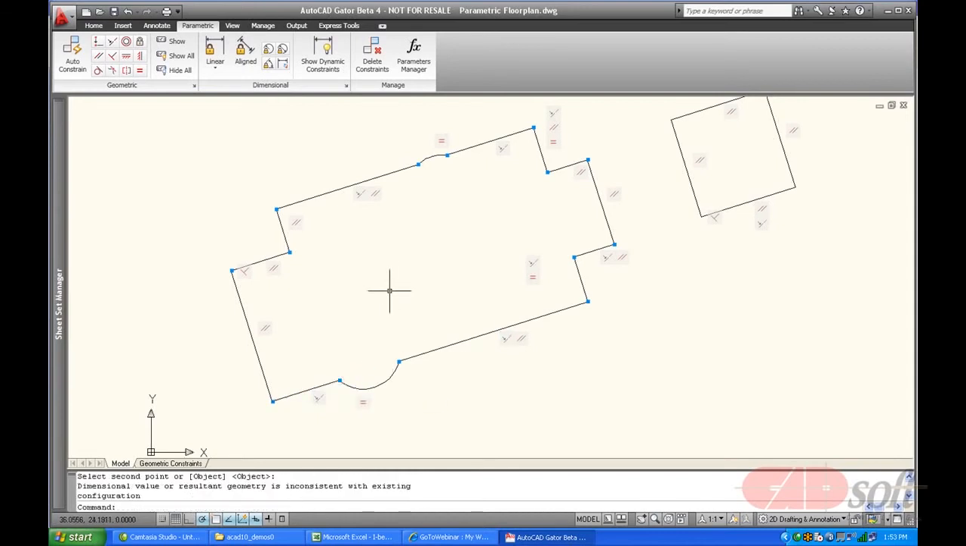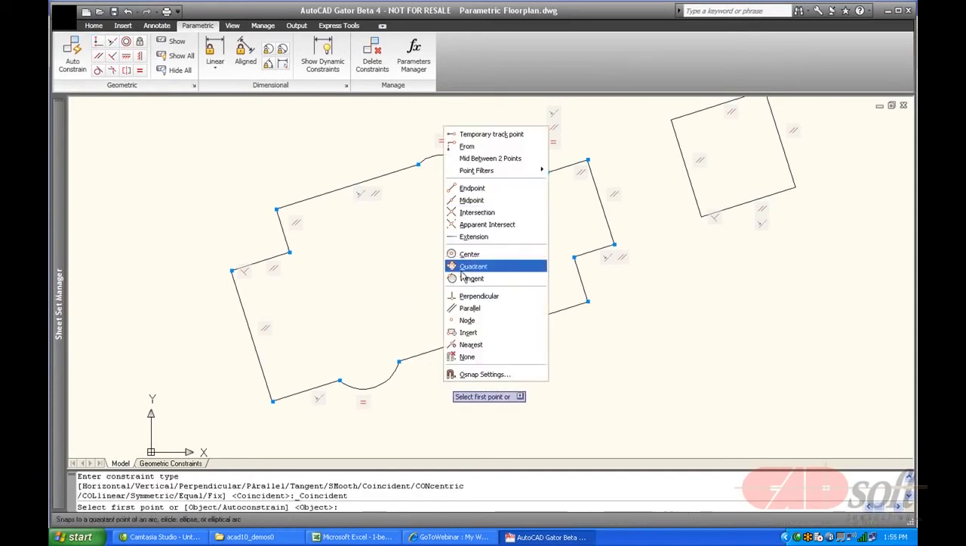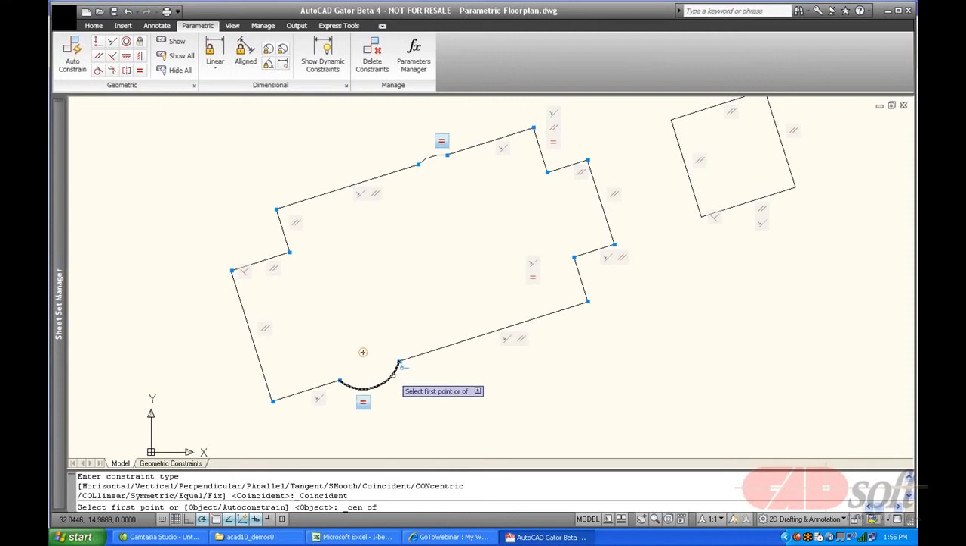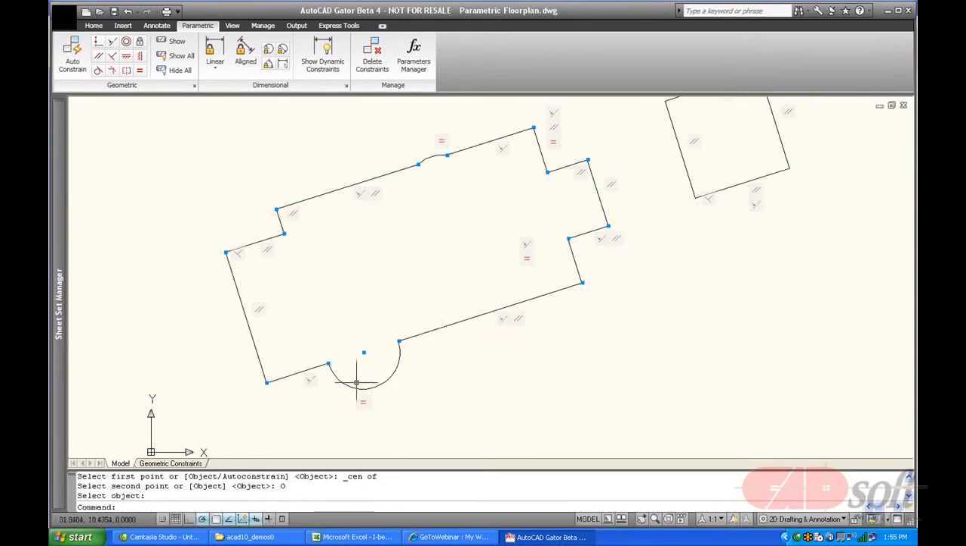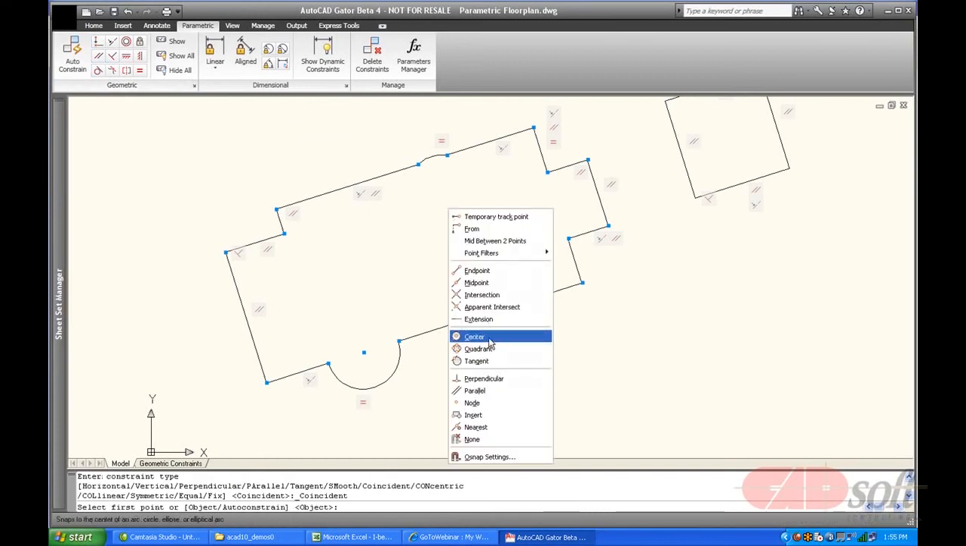All right, let's try that again. Okay, so what I'm going to do is go in and select coincident. We're going to line the center of the circle up with this object, and notice that it pushed that so that they are lined up to each other. Let's do that to the upper one as well. And notice that we've been able to line that up.